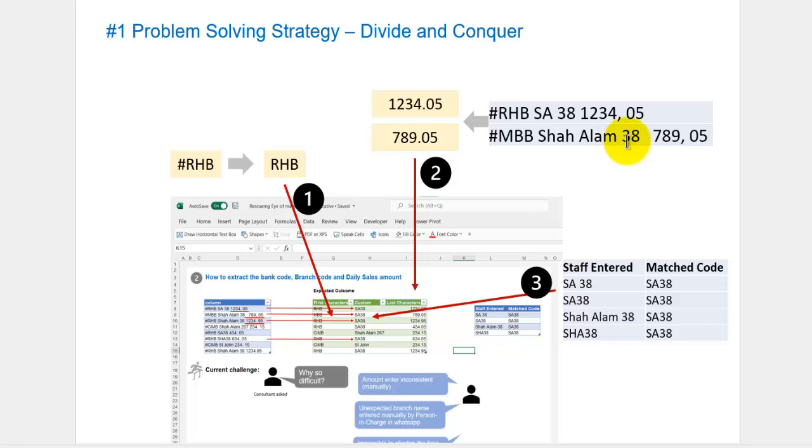But the question is that there's some space, and the last space doesn't mean the last space. This actually represents the dot. And the third is that some staff key in SS38, which is also matching the same code. SS38 without space, absolutely right. SHA-ALARM38 is also SA38. Some staff enter SHA38. Still, it is SA38. We know some of the common styles that the staff enter, so we still put it as SA38.